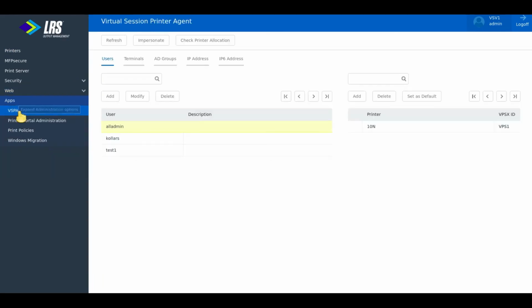Now under your apps and Vespa, we have an engine that will connect print queues to workstations as you log in. This is based on user, computer name, Active Directory group, and IP address. In other words, as a user logs in, I am automatically going to connect print queues to that desktop environment based on their user ID and these other criteria. And within seconds, those print queues will show up for the user. This is especially useful for a virtual desktop infrastructure.